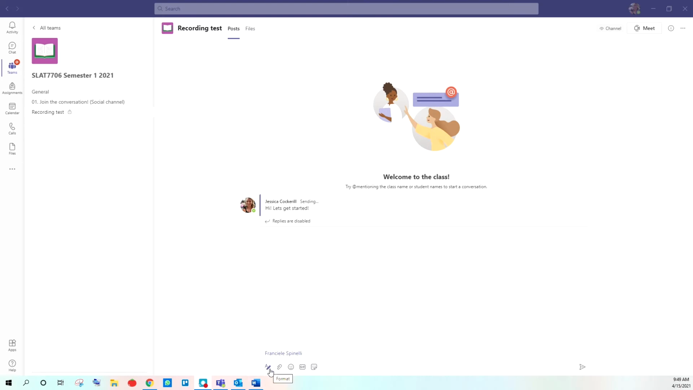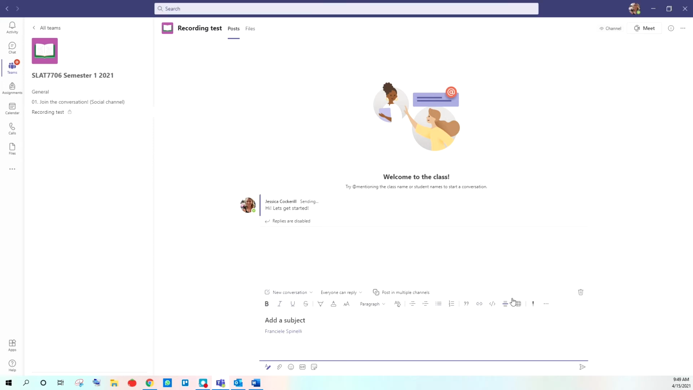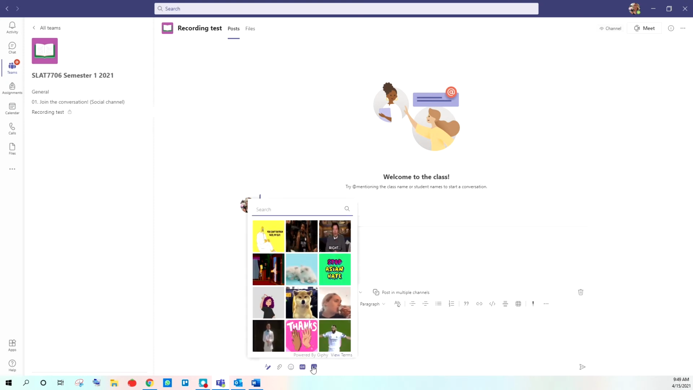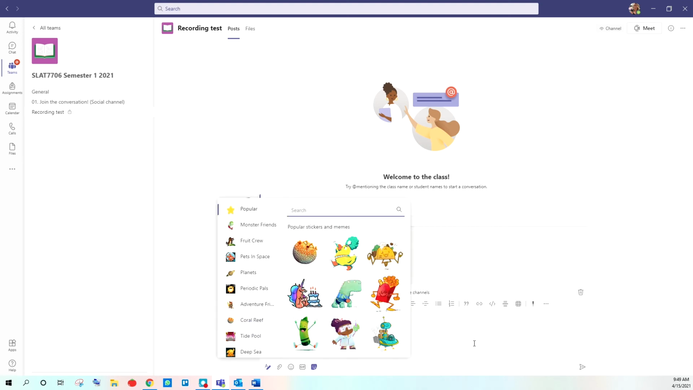There are also options to format and edit your post. If you click at the bottom here, it will open a toolbar with many options. So you can do basic formatting, highlighting, and over here, you can undo and repeat certain functions, just like other Microsoft products like Word. You can also attach files here. You can upload from the computer, or you can select a file from the Teams channel, which I will show you after this section. You can select emojis, GIFs, and stickers as well to customize your posts.